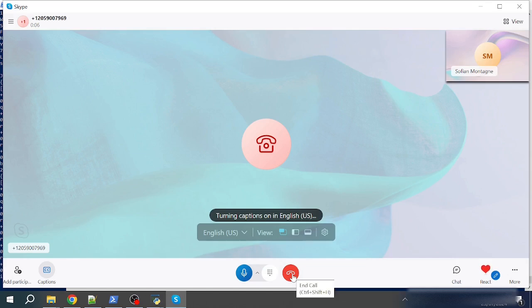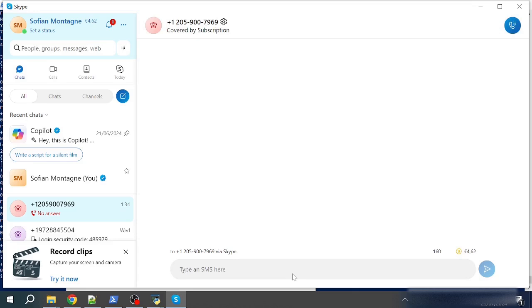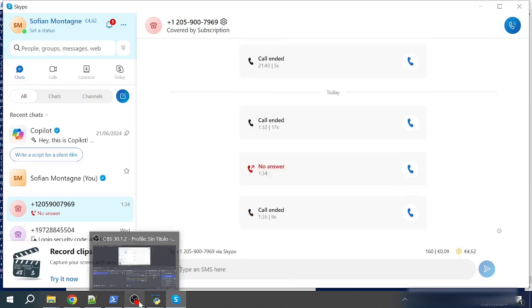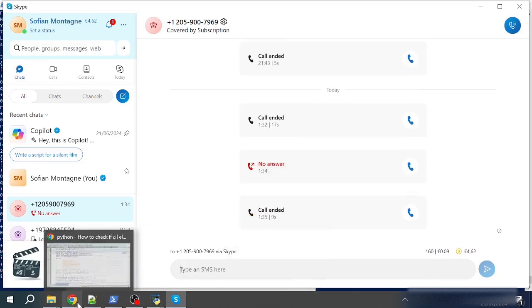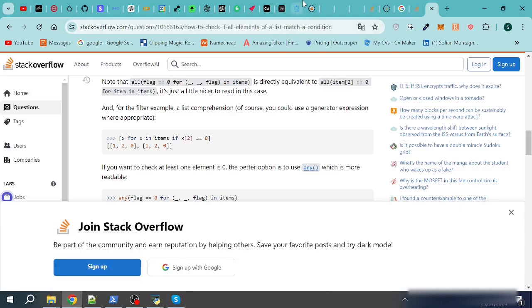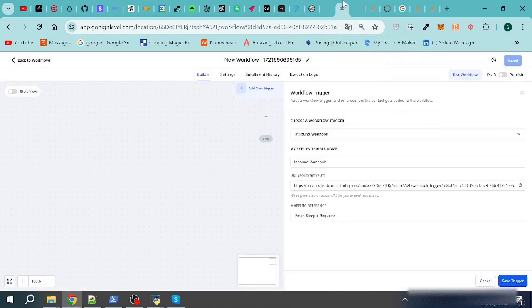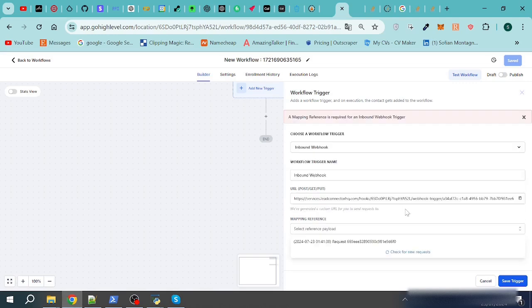Okay, so now I can stop the call. And if I go back here to Gohighlevel, I click Fetch Sample here. Okay, so now I have triggered the call. And when I click here, check for new request, I can see the request here.